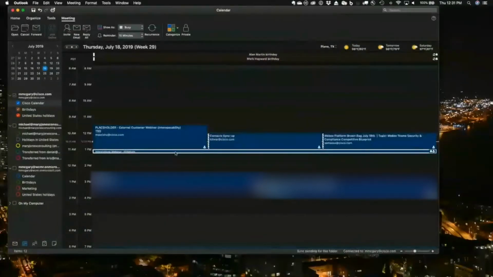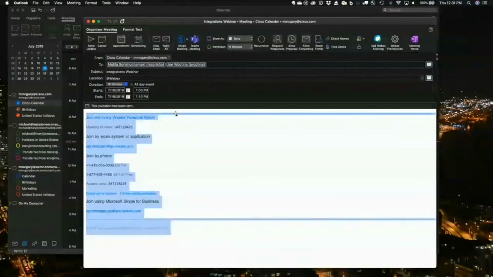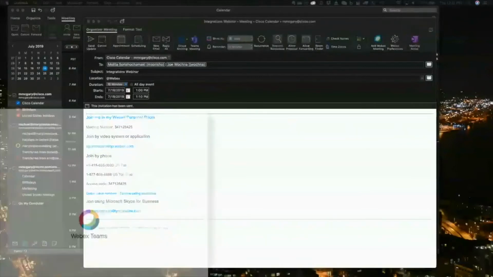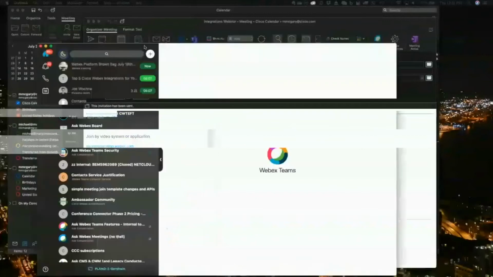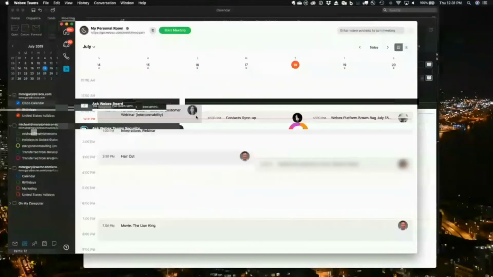And if I give it just about 20 seconds or so, then, actually, I didn't even need to give it 20 seconds, I reopened it, and it automatically decorated my personal room information into the meeting. Now, here's the thing. If I go look at my Teams client, my actual Teams client for my actual account here at Cisco, and I tap on Meetings, then you can see right here that an integrations webinar got created.